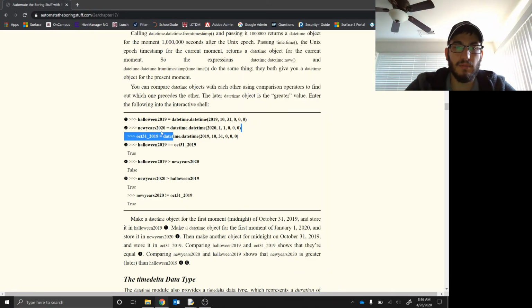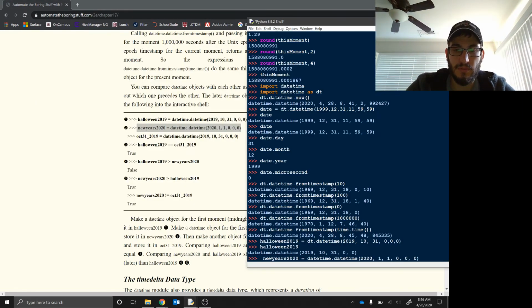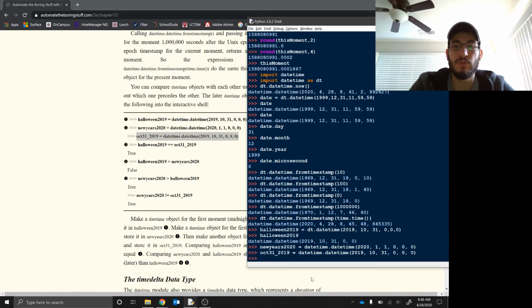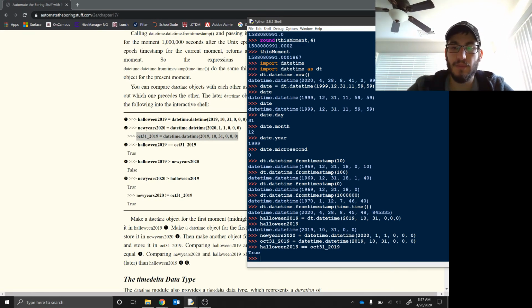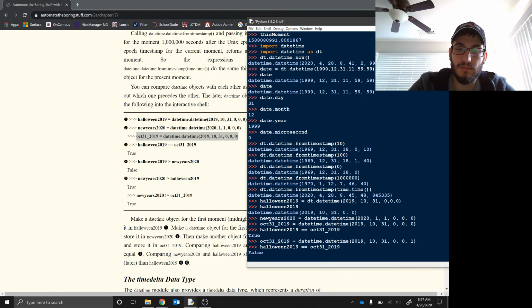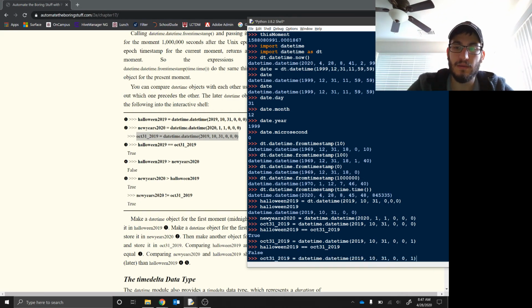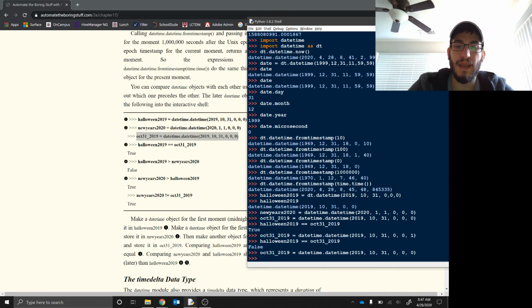I'm not going to copy all these. Here's New Year's. And here's October 31st. So you can evaluate whether or not two things are the same time. We could do Halloween 2019 equal October 31, 2019. We'll get true because those are the same time. If we had changed even just this 1 microsecond, it's false. So it has to be the exact time. It's not the same day or month, it has to be the exact same time.